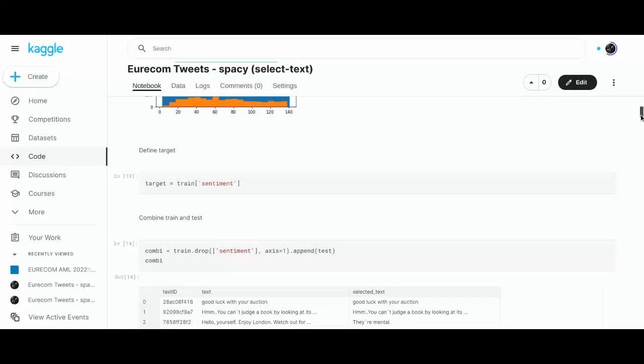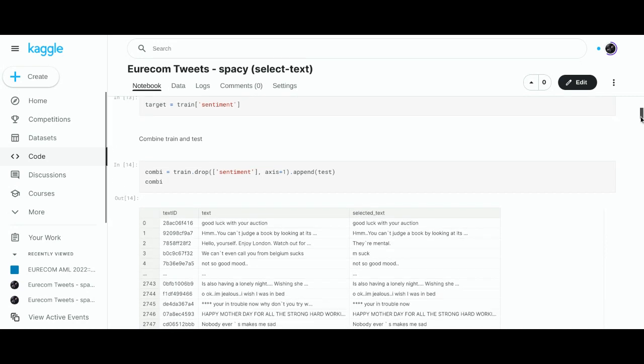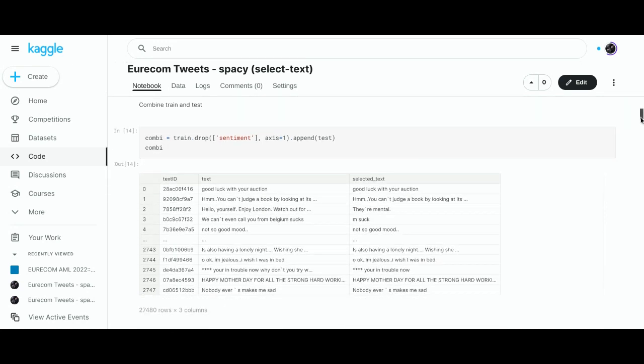Now what we're going to do is we're going to define our target. Your target is your sentiment column on train. And then what we're going to do is we're going to combine the train and the test data sets, and you're going to do that by dropping the sentiment and then appending the test.